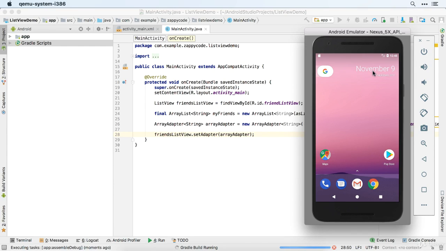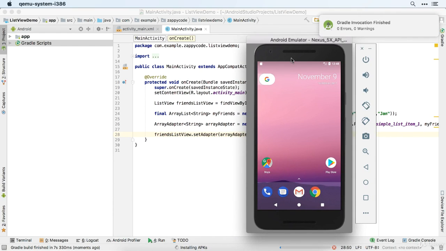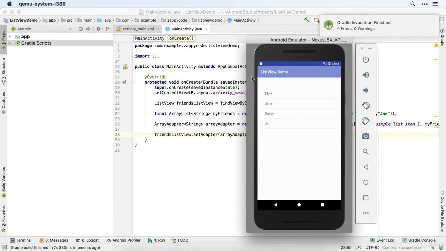So let's go ahead and check this out. Come on, emulator, we believe in you. Hope you like my little jingles while we're waiting for the emulator here. And boom, look at that. We got our nice names listed out.